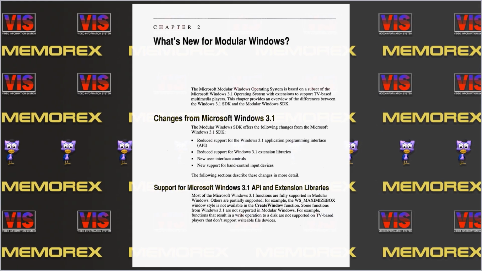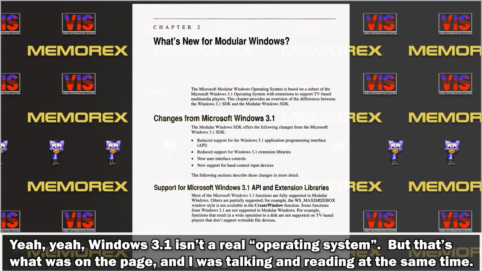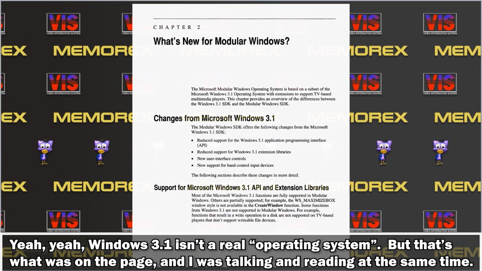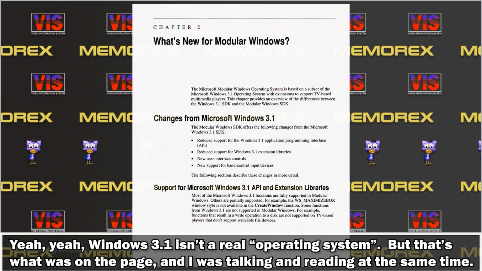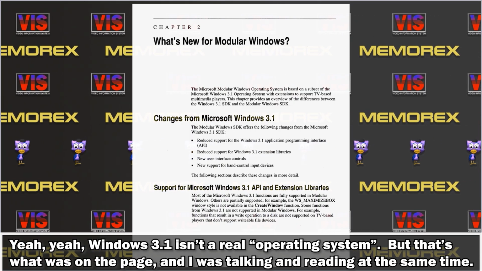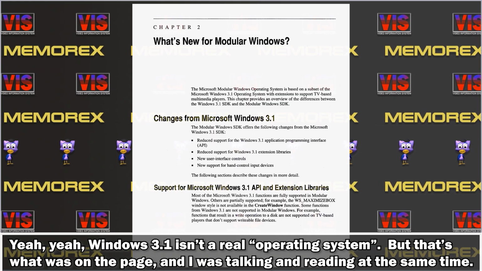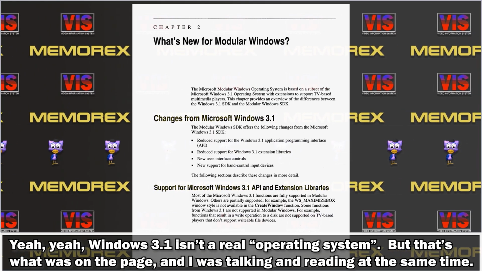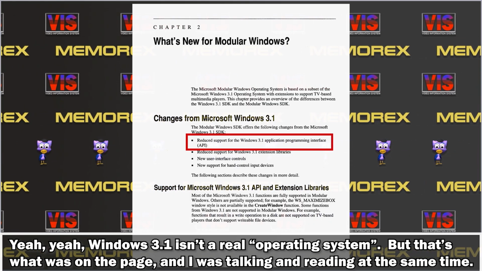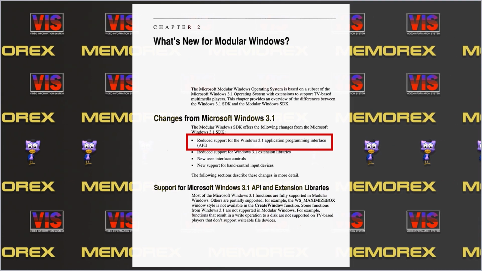From a Windows standpoint, this is based on the Windows 3.1 operating system and with extensions to support TV-based multimedia players. And there are really some big changes from Windows 3.1, and they may not sound so big until you really get thinking about them. And they are reduced support for the Windows 3.1 API. This is huge.